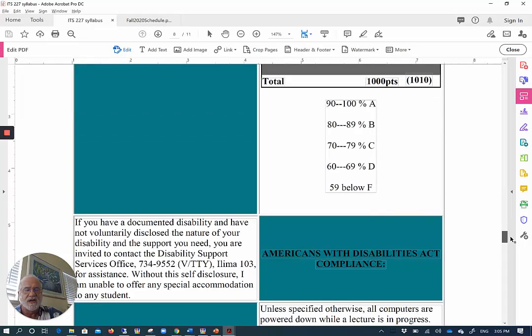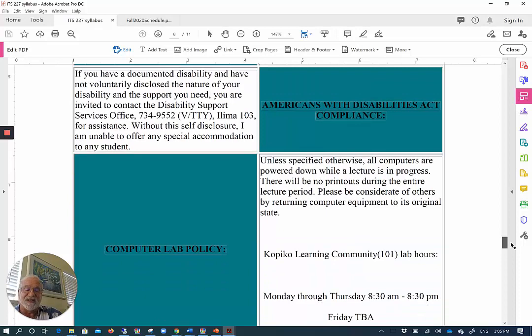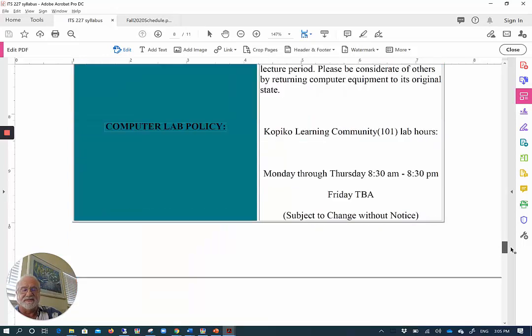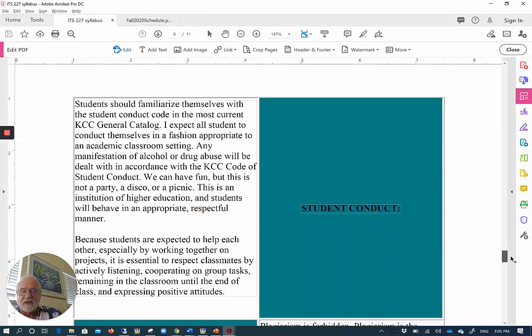Try to be ADA compliant. Guys, please, if you have an issue, you can self-identify at the DSSO office. Then I can help you. Otherwise, I can't help much. Right now, the Kubiko learning hours are kind of like this, but hey, I'm sure they will change. Let us all try to stay safe and healthy.